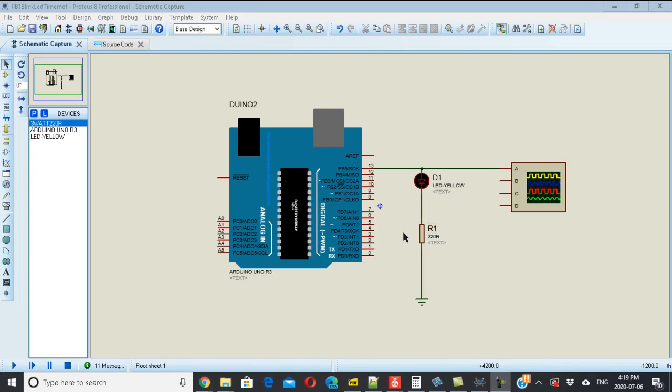Okay, so we were trying to do this example in the class today where we are trying to blink an LED at a rate of 0.5 seconds. So for every 0.5 second it will be on, and for the next 0.5 second it will be off. So it's just a toggle example.